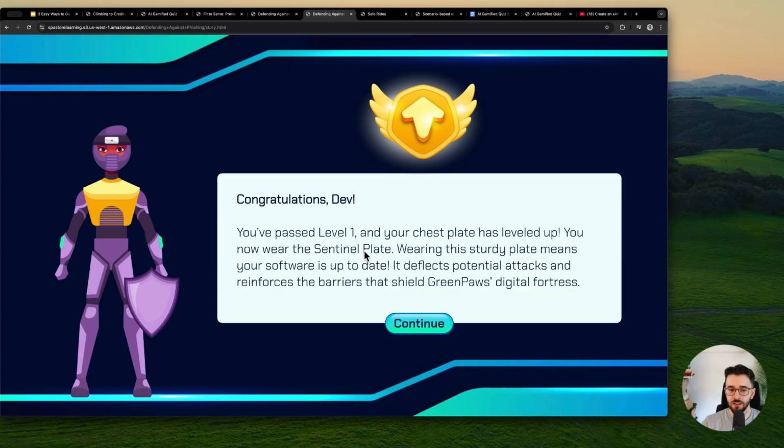Our chest plate is leveled up. We now wear the Sentinel plate. It means that our software is up to date. So yeah, a nice cosmetic upgrade, a nice visual indicator of our progress and success.